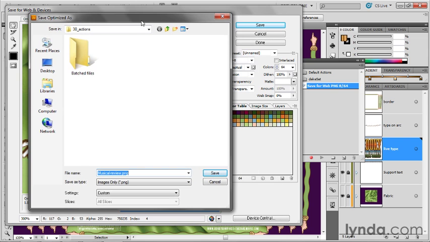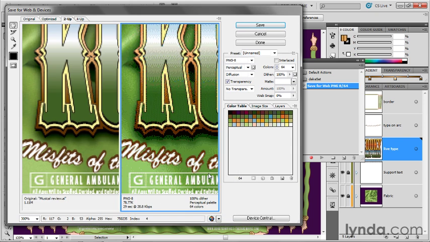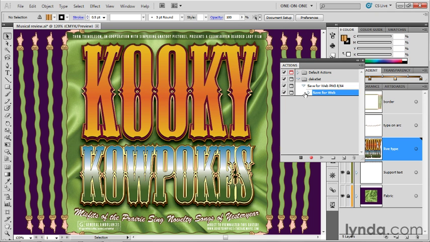I'll go ahead and find my 30 Actions folder there in the Exercise Files folder. And I'll go ahead and save the PNG file there and click the Save button. And that's the point at which it finally wakes up and says, hey, you did something. I'll go ahead and record it. Let's go ahead and stop, actually, because this is the end of this task.